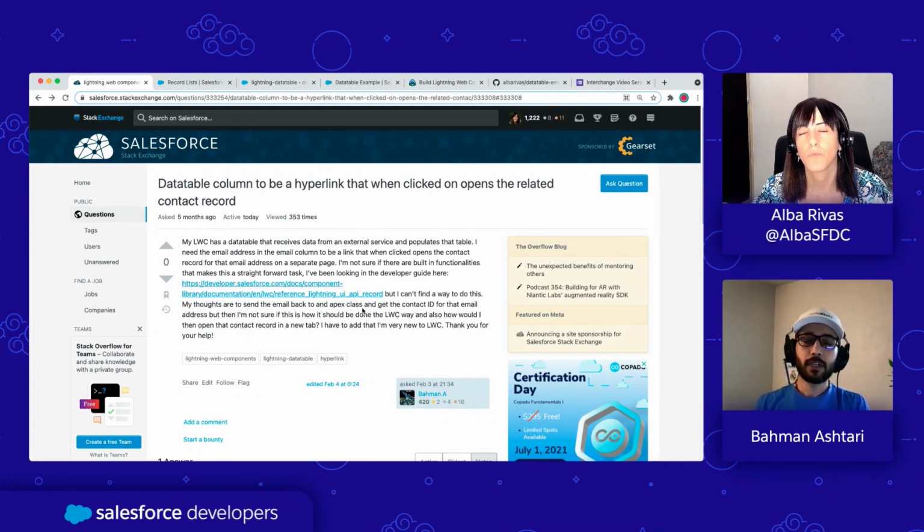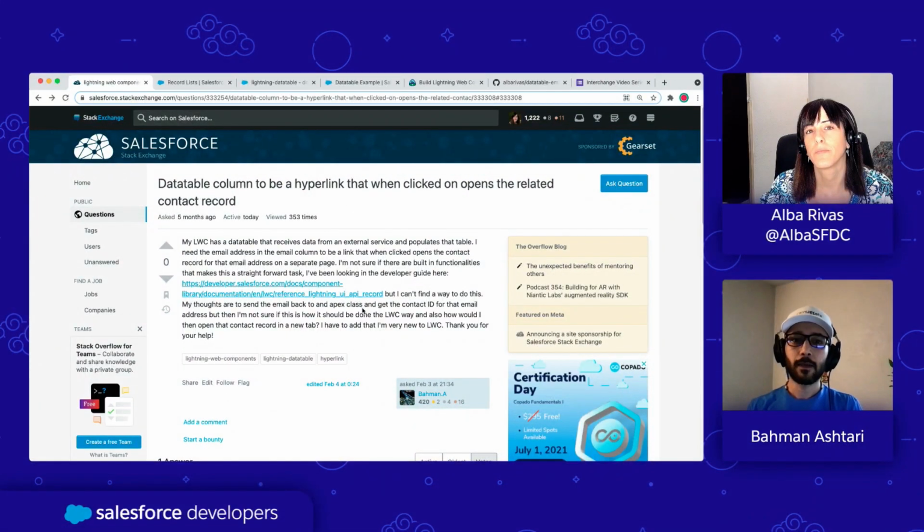Well, as the question says, I wanted to populate a Lightning data table, and the data existed in Salesforce, but the main source of the data came from an outside source through an Apex endpoint, and then the Apex endpoint needed to link up the data with the data existing in Salesforce.